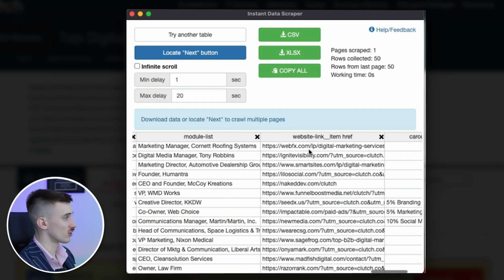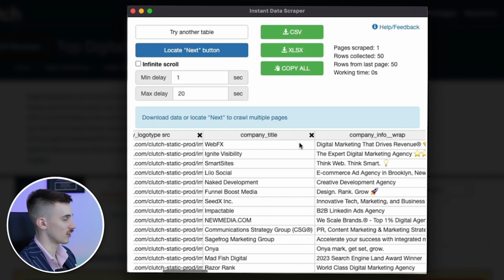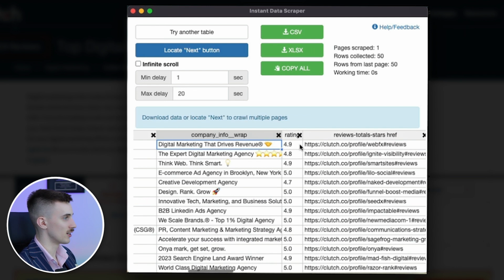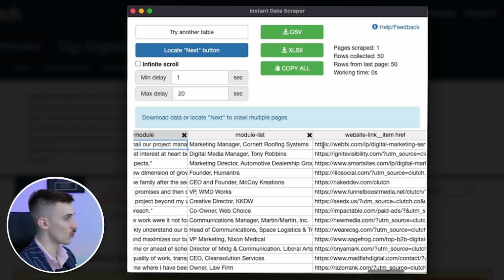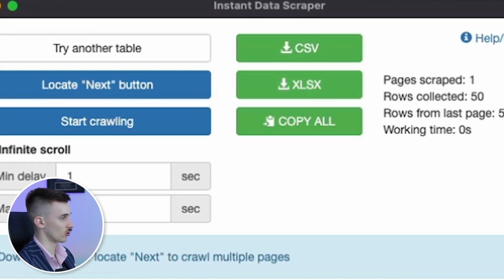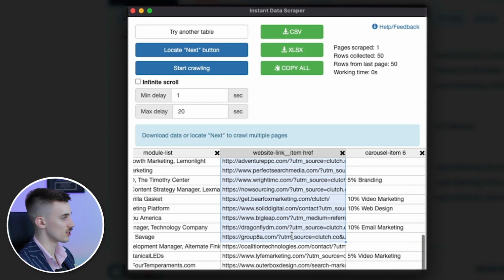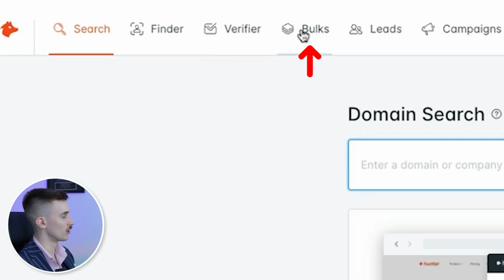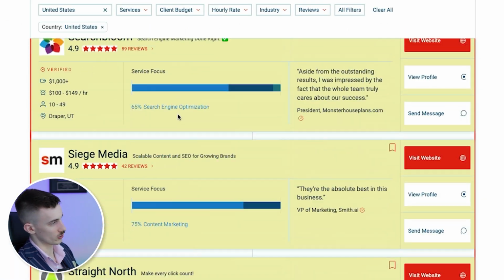And in some websites, you can directly scrape the domains. This is all the data it's gonna get you. It's gonna get their company name, their information, their rating, their Clutch profile, their locality, their blog quote, and you can scrape all of these companies from just pressing CSV or copy all. And it can give you all of their domains. And then you take all of these domains, you put them into Hunter.io's bulk search here, and then you get the emails of all of these companies.